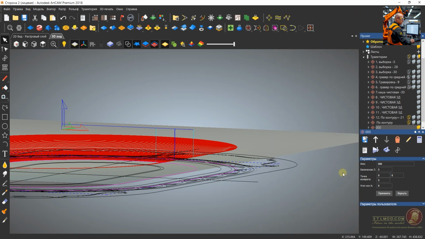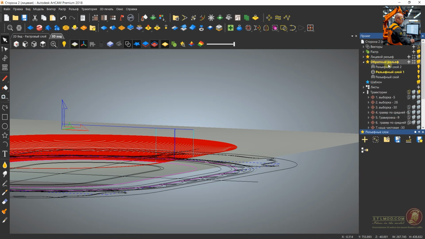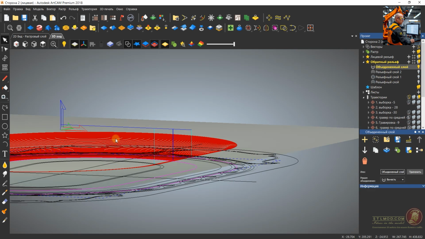Well, let's try this. Let's combine the relief into one layer and try to change it. As you can see, it doesn't invert in the opposite direction. And I don't know how to do it, because I always use this part as the front relief for machining.